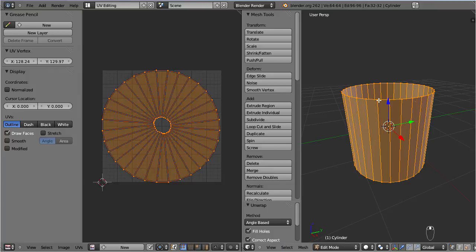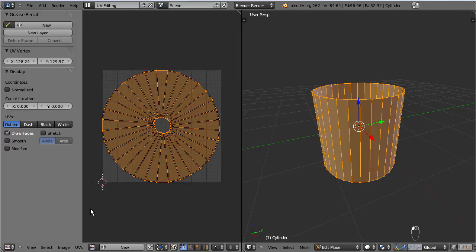Why that? The unwrap tool tries to keep adjacent edges of the model also adjacent in the UV map. Hence this UV map is a perfect solution, because it does not contain any seams. Let us now create a simple test pattern.